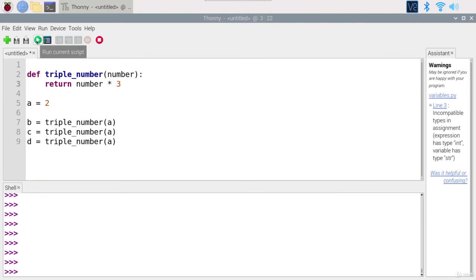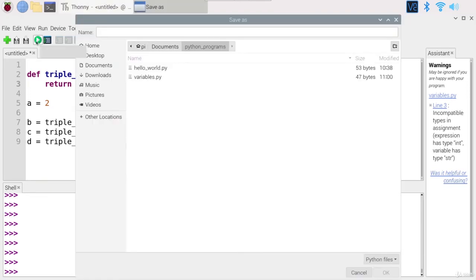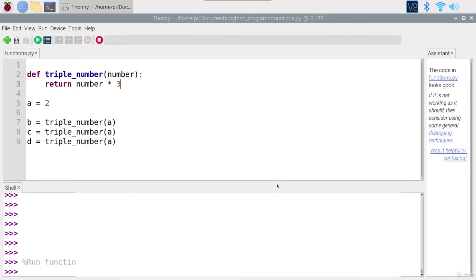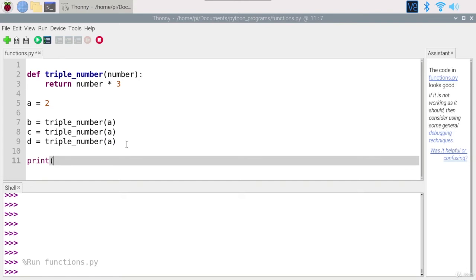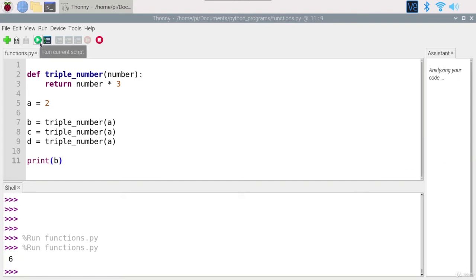So now I can, of course, run the program. Let's save as functions.py. So when we actually run the program, nothing is printing on the shell because, of course, we don't ask to print anything. Now I can, for example, do print the variable b. Check what's inside, and as you can see, we have 6 inside b. So now every time you need to triple a number, you can simply call that function anywhere.